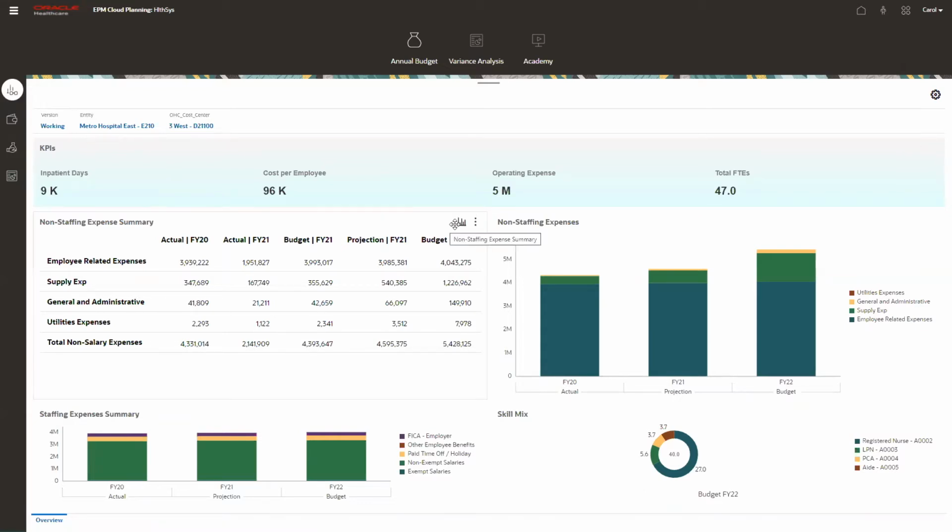Again, starting off with a nice high-level interactive dashboard, right? I'm looking at my given facility and my department as well, and that's going to be driven off of my security. So depending on what departments or facilities I have access to, I can select that. I have different KPIs around things that I want to be able to monitor and quickly understand.